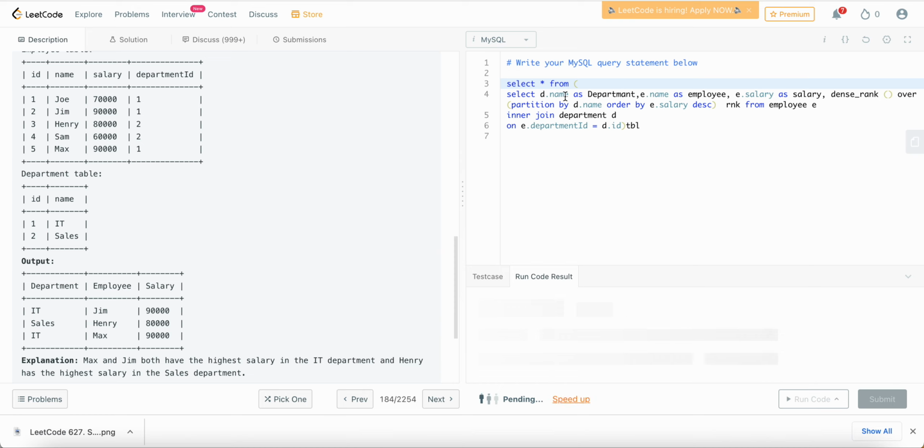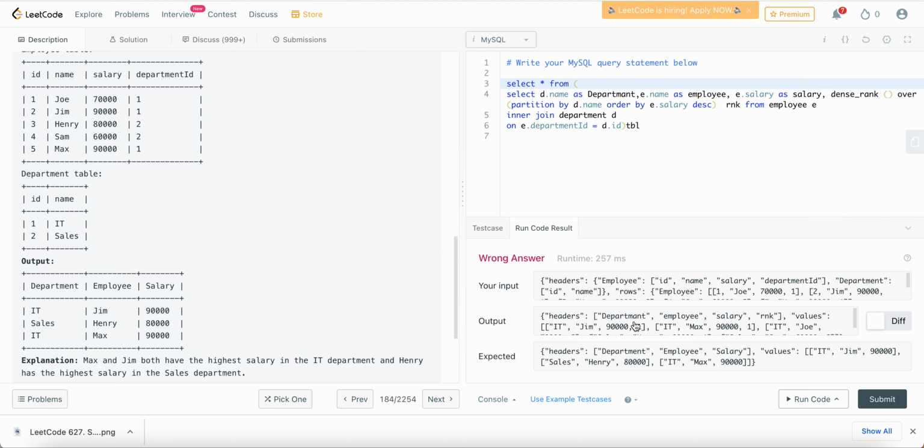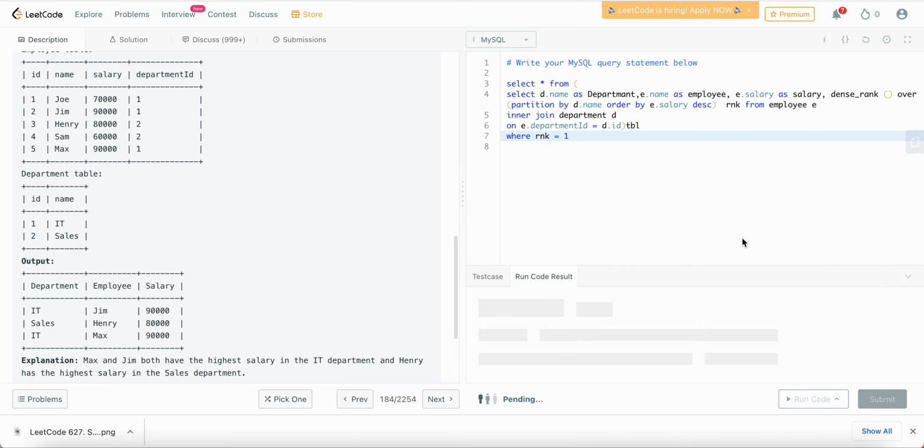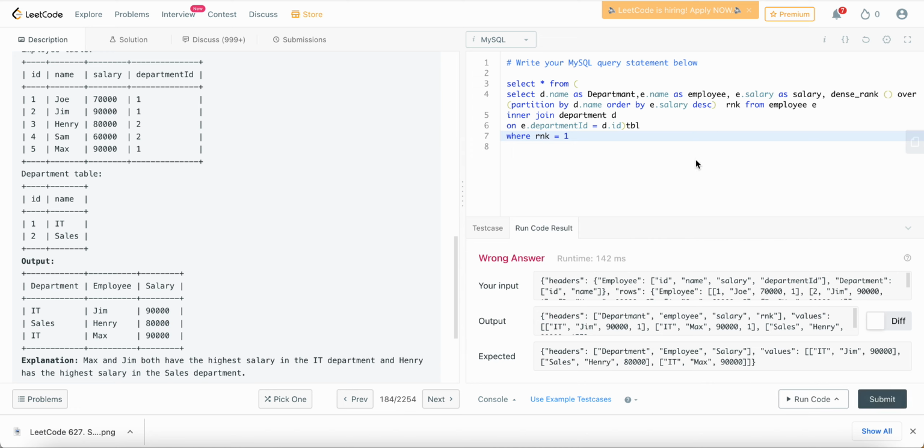We are not giving any filter condition here, so ideally it should give us all these columns as output, right? We are getting department, then employee, then salary, and the rank, because the last column is rank as well. So now we can filter the data where rnk equal to 1, because we need only the highest salary, since we have done dense rank and order by salary in descending order.